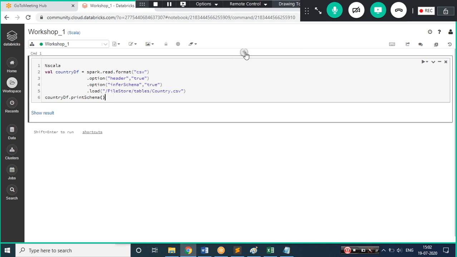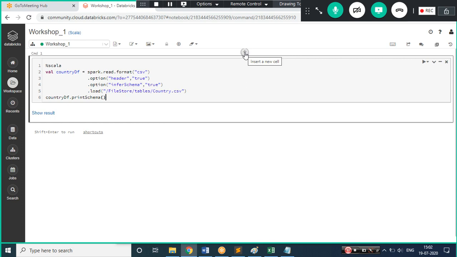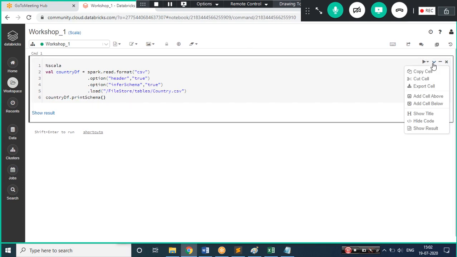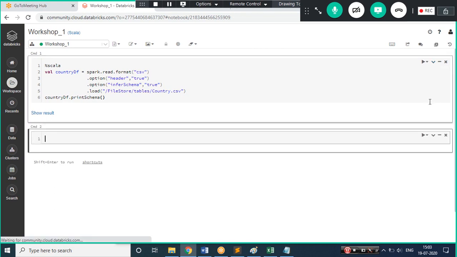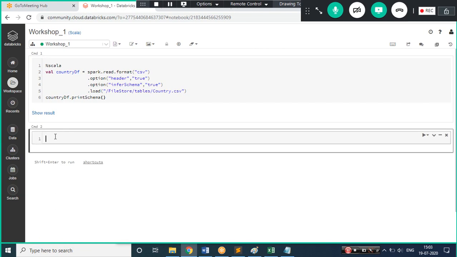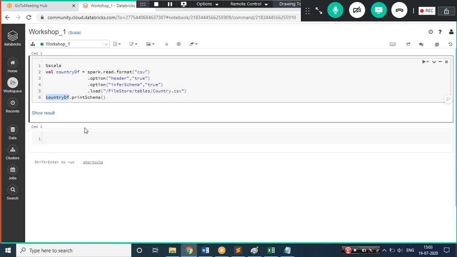So let me add a new cell. Can you see this plus symbol? You can make use of this, or you can use add cell below. I can make use of this. It's up to you how you want to leverage it and what you find comfortable. Let me copy this data frame name.